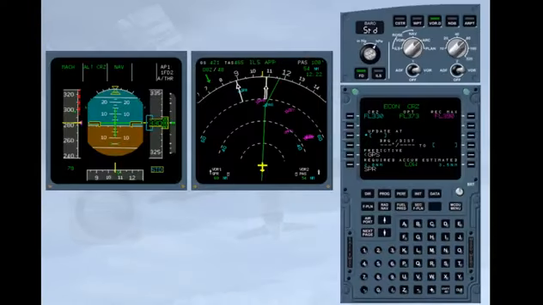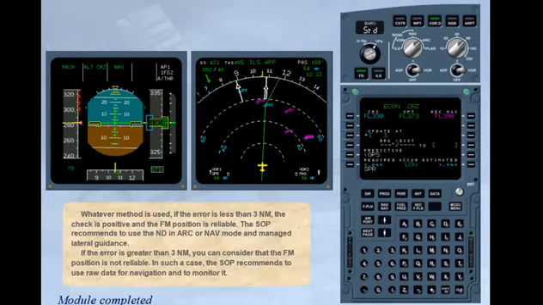Whatever method is used, if the error is less than 3 nautical miles, the check is positive and the FM position is reliable. The SOP recommends to use the ND in ARC or navigation mode and managed lateral guidance. If the error is greater than 3 nautical miles, you can consider that the FM position is not reliable. In such a case, the SOP recommends to use raw data for navigation and to monitor it.